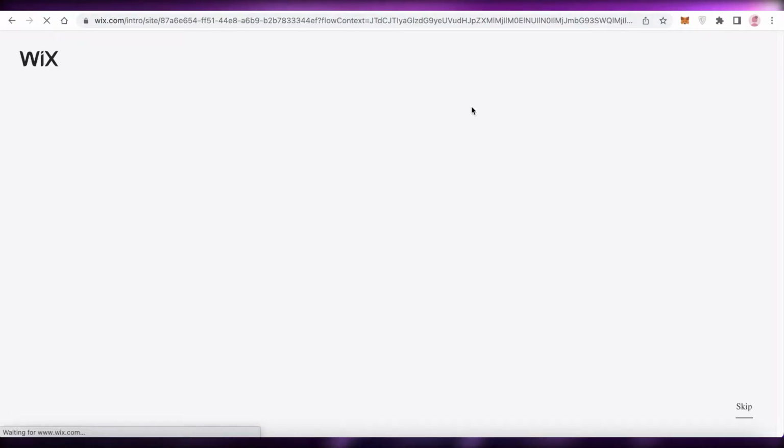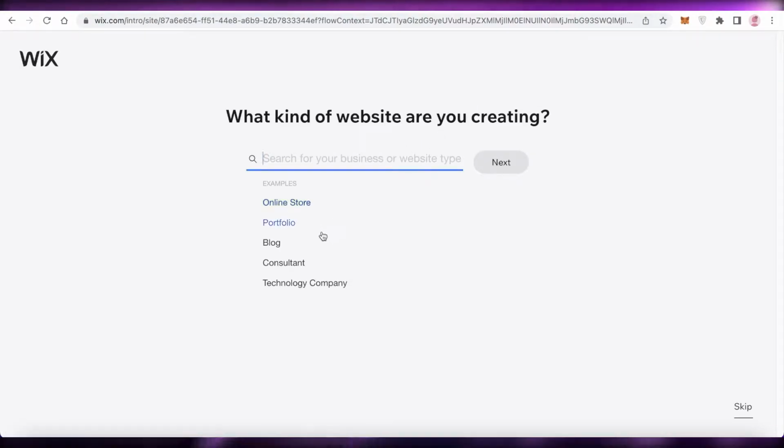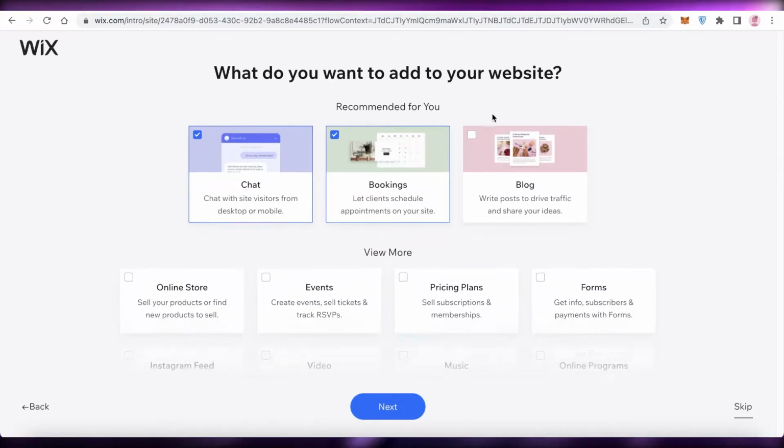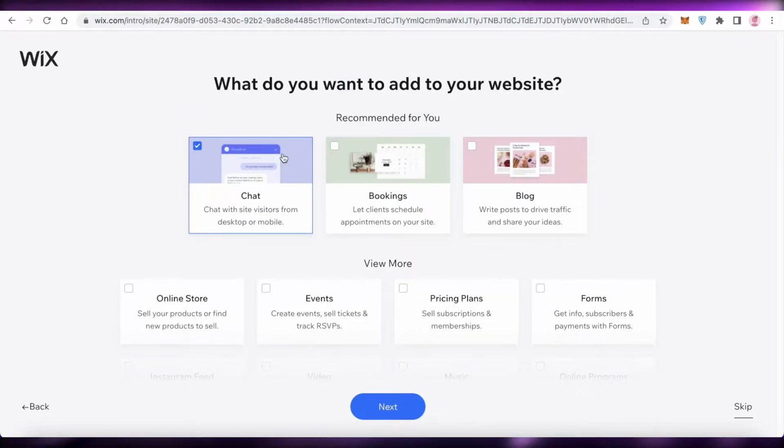And once you continue on with Wix, you're just going to enter what kind of website you are looking to create. Let's say for the purpose of this video over here, I just want to create an educational website. So I'm just going to search for educational consultant and I'm going to click on next. And what this enables me to do is that it gives me accurate template suggestions to actually help me out with the templates and creation of my website.